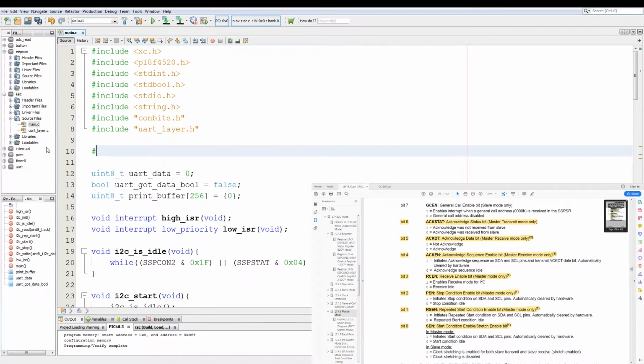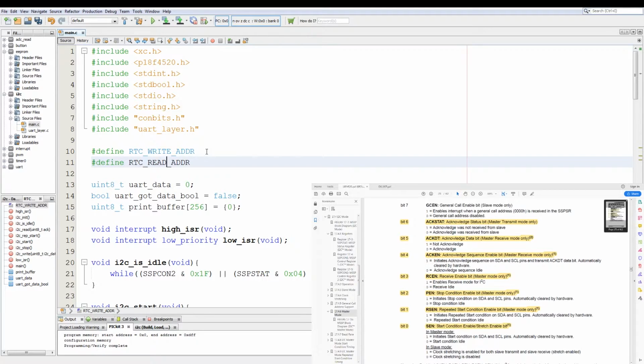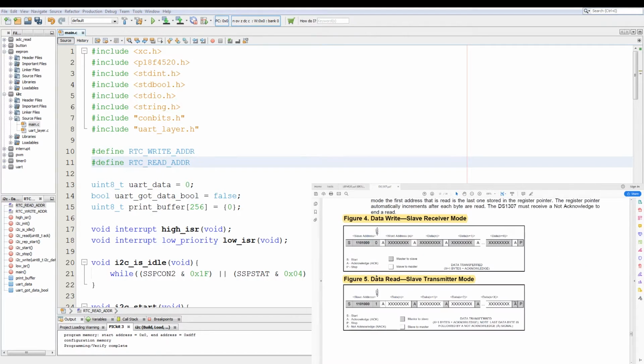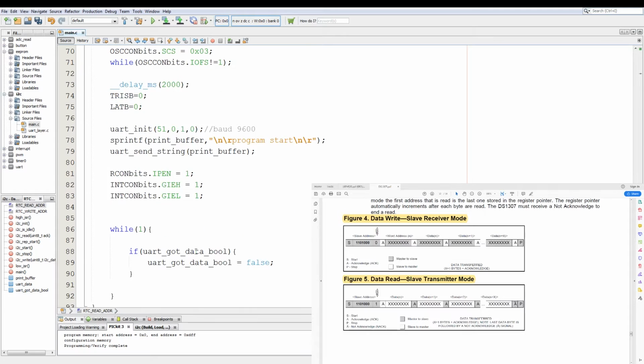Then we go to the top and we add two defines, RTC_WRITE_ADDR and RTC_READ_ADDR. Now the read and write are these two values indicated in the datasheet, 0xD0 and for a read 0xD1. Now we go to our main loop.